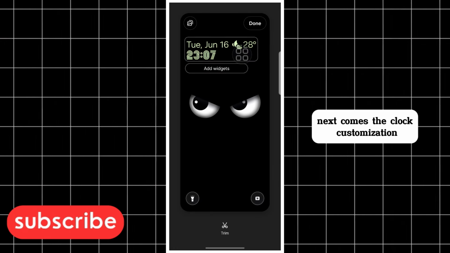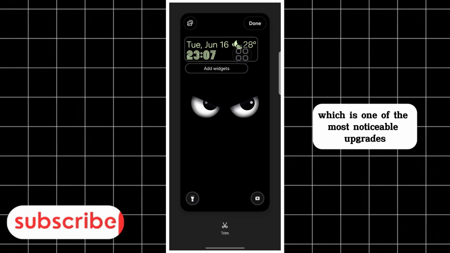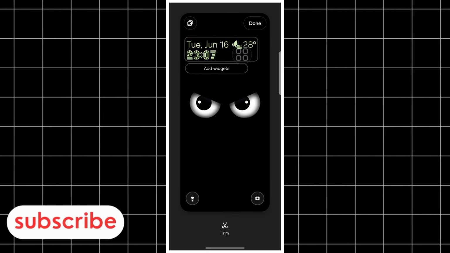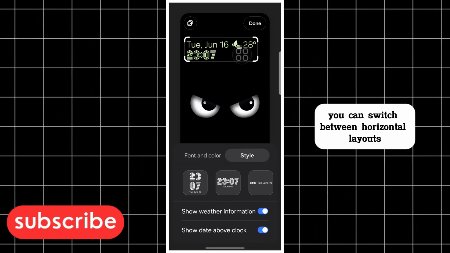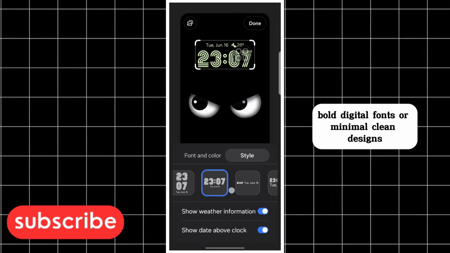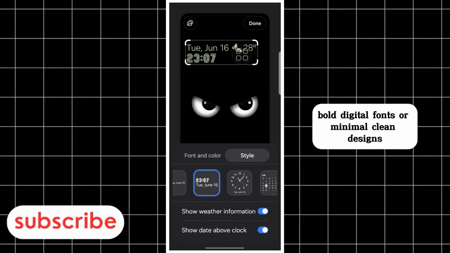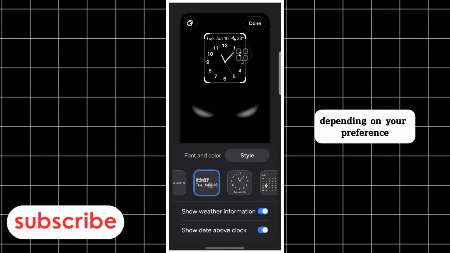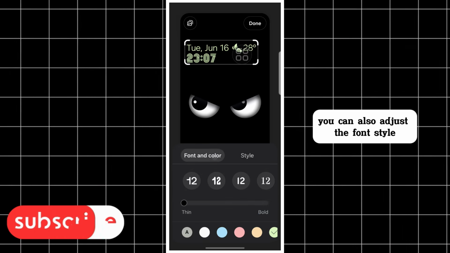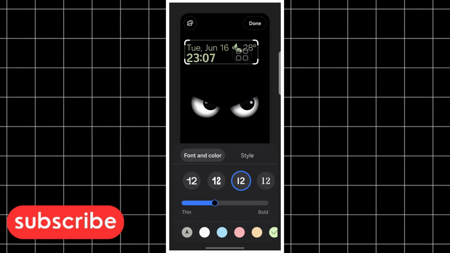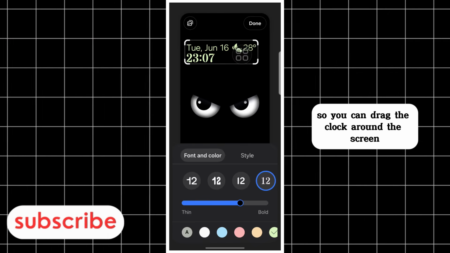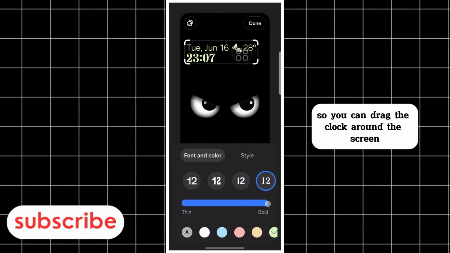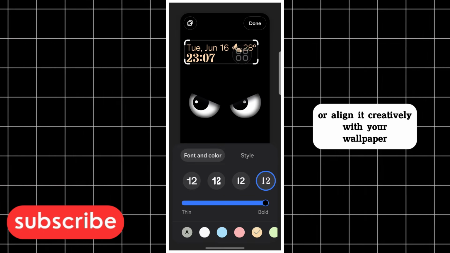Next comes the clock customization, which is one of the most noticeable upgrades. Tap directly on the clock to open style options. You can switch between horizontal layouts, bold digital fonts, or minimal clean designs depending on your preference. You can also adjust the font style, color, and size. One UI 8.5 also allows more freedom in positioning, so you can drag the clock around the screen or align it creatively with your wallpaper.